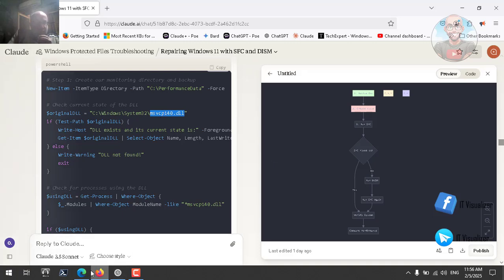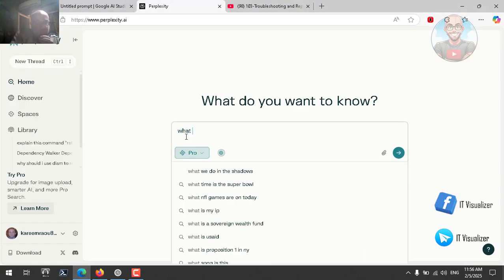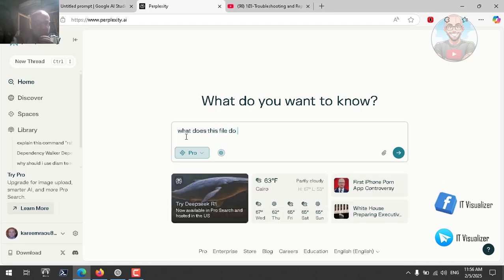So let me ask a simple question: what does this file do exactly? Just to make sure whether it is a real file, or it is generated by the AI, or it's a fake one. Let's see.